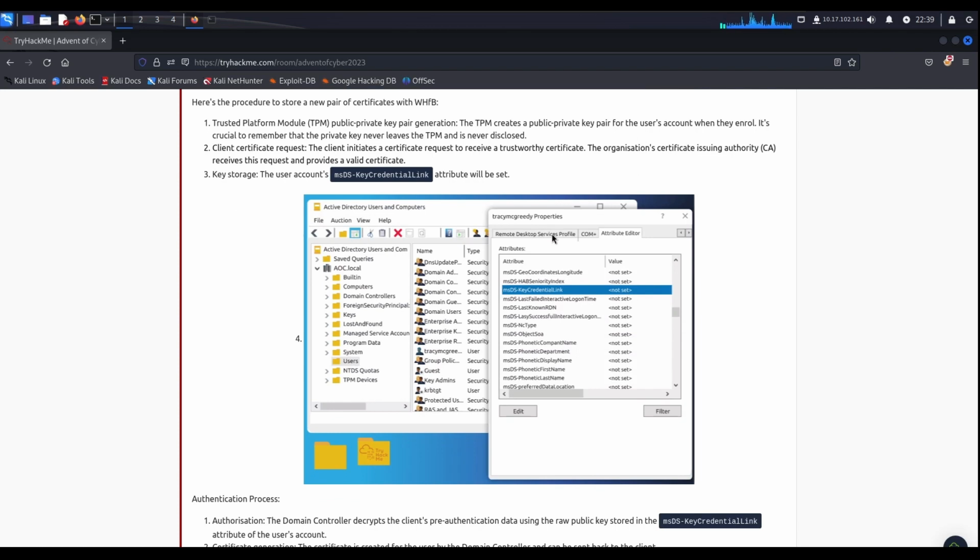Here's the procedure to store a new pair of certificates with Windows Hello for Business. Trusted Platform Module public-private key pair generation. The TPM creates a public-private key pair for the user's account when they enroll. It's crucial to remember that the private key never leaves the TPM and is never disclosed.